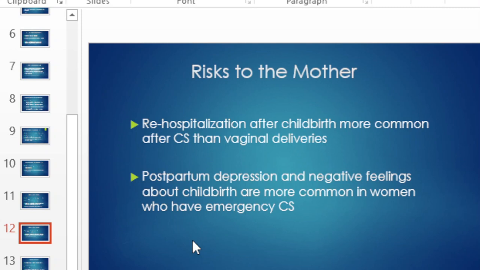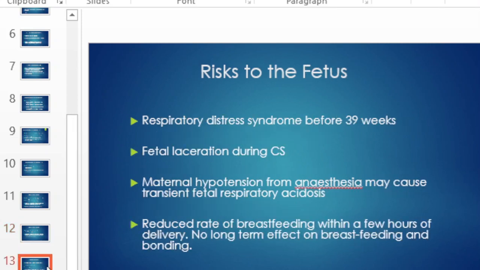Depression and negative feelings about childbirth are more common in women that have emergency cesarean sections, because women that have elective cesarean sections, women that choose to have cesarean sections, are often satisfied with the birth experience because they have what they want. They chose the cesarean section.